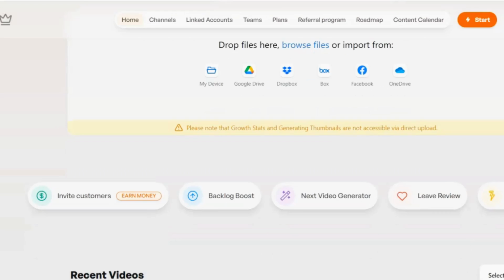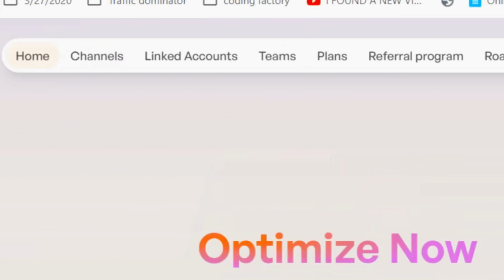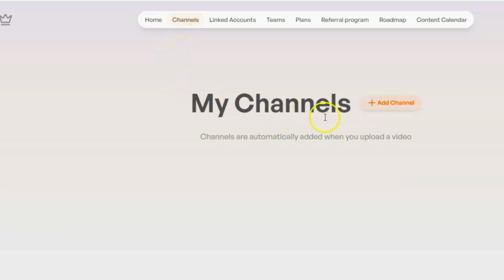Once you're logged in, this is how the dashboard looks like. Keep watching the whole video because I have some important tips to share as we go along. Now, at the top, you'll see the Channels option. Clicking on it shows My Channels, and you can add a new one too.